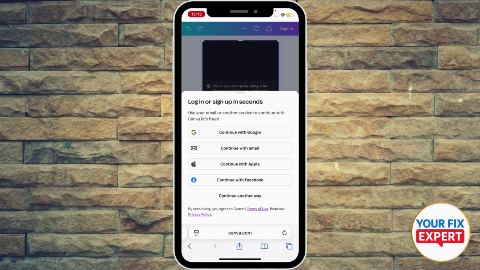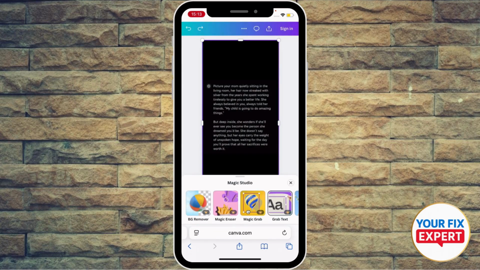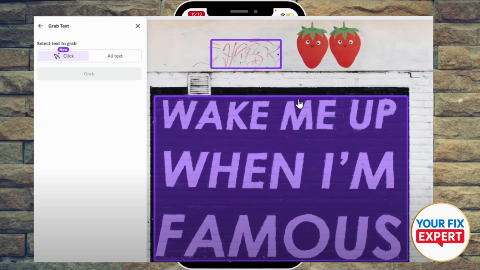We're going to press grab text, and as you can see, it has a crown on it. This means that you need to upgrade your Canva in order to use that feature. So if you already have that feature, just go ahead and press grab text and select the text you want to edit. Let's say, for example, this first paragraph.